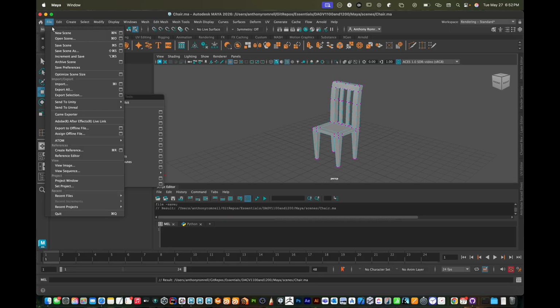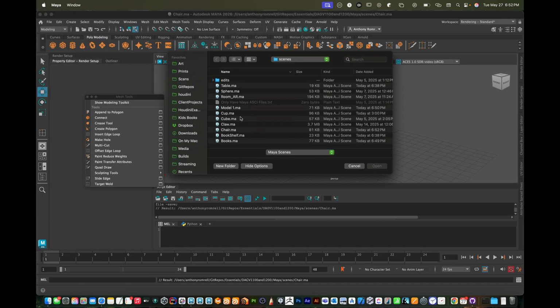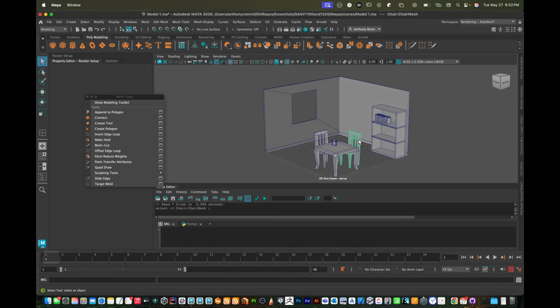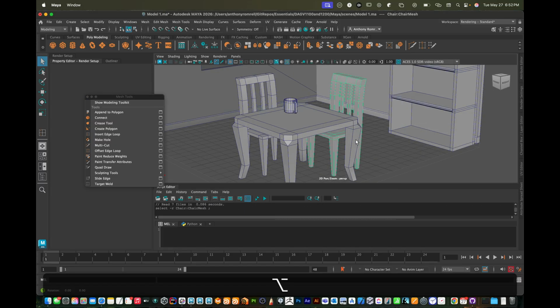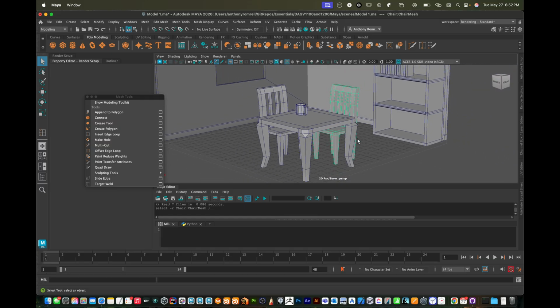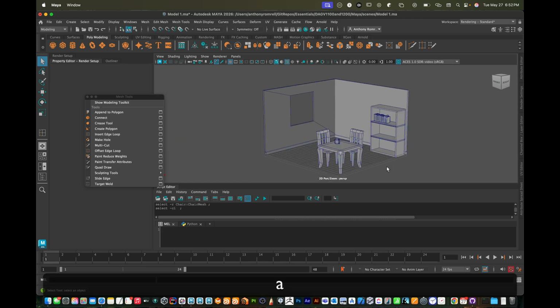Let's open that Model 1 room back up again. So open scene. Command O or Control O. Okay, and that Model 1's right here. And look at that. Both chairs are updated at the same time. See? That's because it's just one model we're working on and it's being referenced. So that is a more efficient way to work.